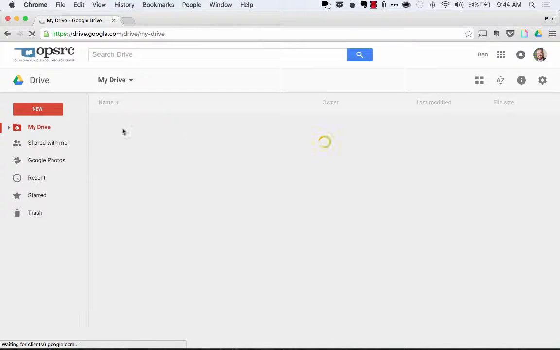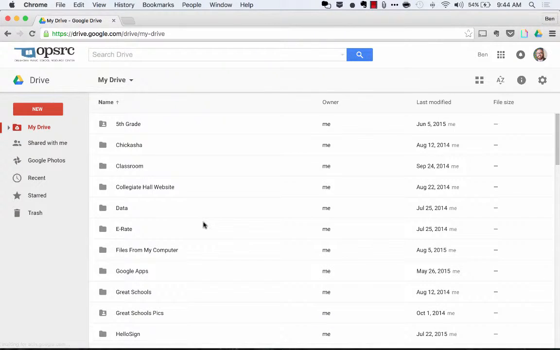And so once it loads here, it's going to load all my files. And if you haven't used Google Drive, I highly recommend using it. Super powerful tool. I'll be making some videos on how to use that very soon.